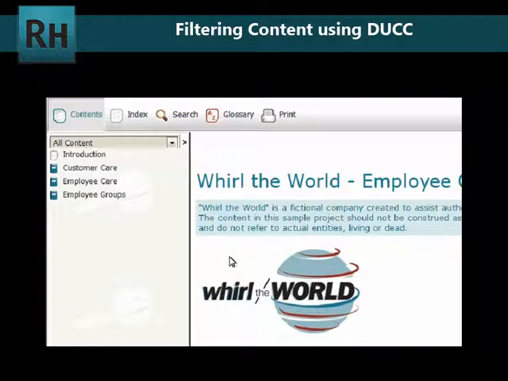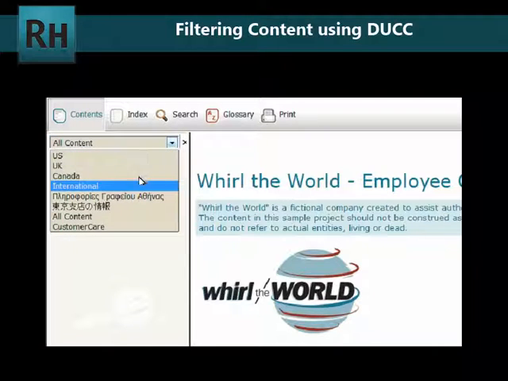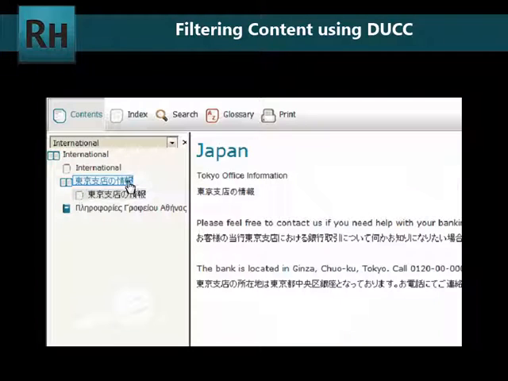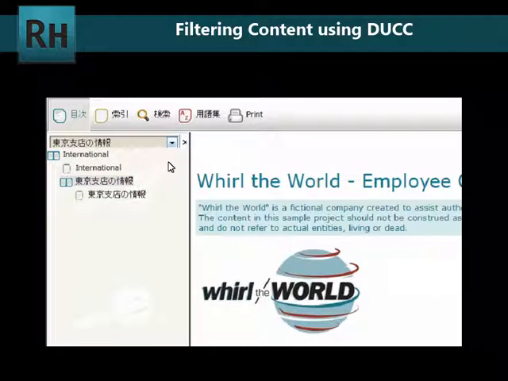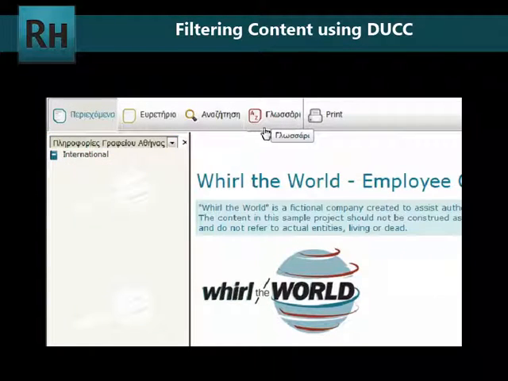In this scenario, the user decides to select from the category called International. The Tokyo office is selected. Then the office in Athens, Greece. Notice how the contents, index, search, and glossary are all using the Greek character set.